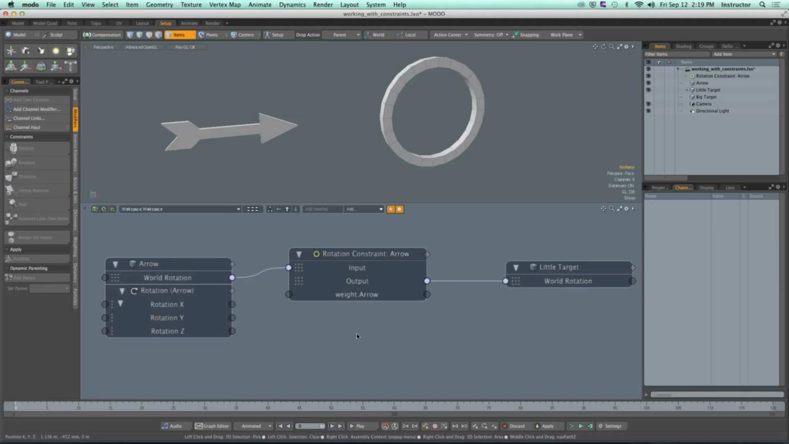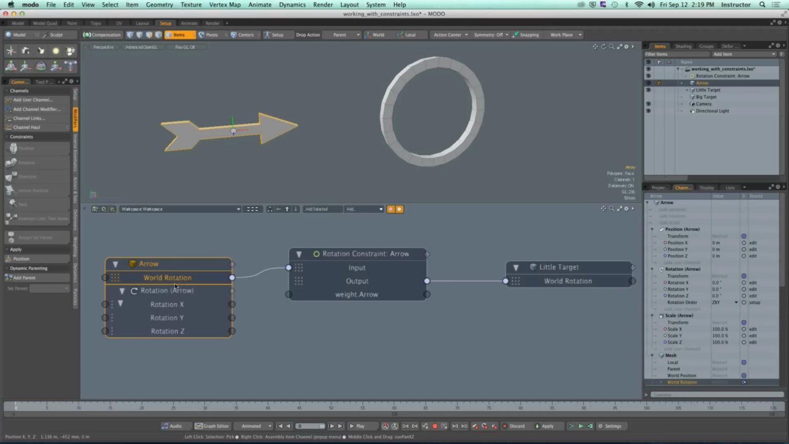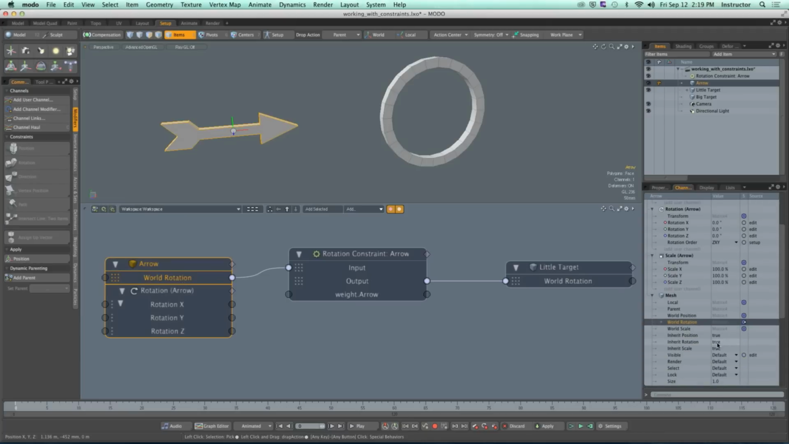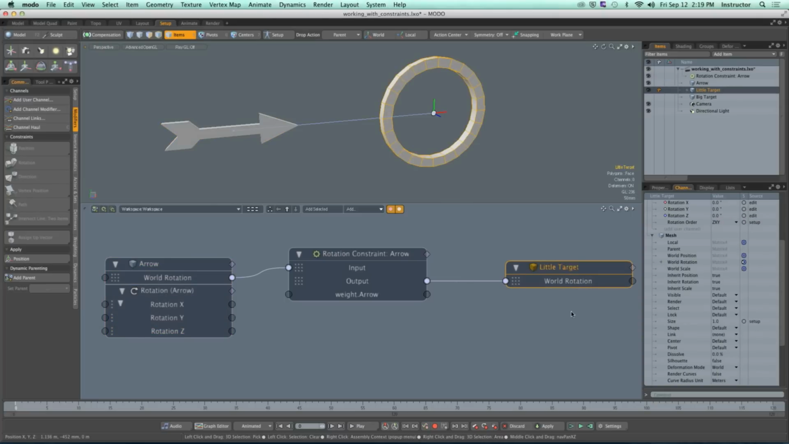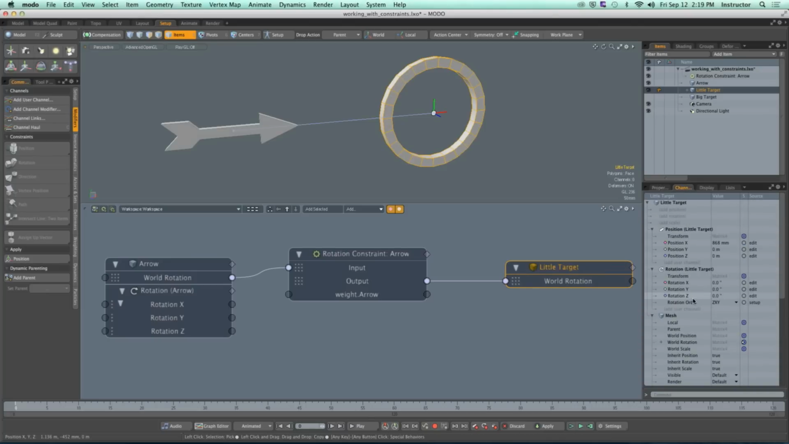Okay. So instead of using the composite, the world rotation values of that mesh, what if we use individual channels of our arrow to drive the rotation of our little target? This is the power of the nodal window. We can change the way these constraints and the way the information is being flowed from one thing to another just by adding additional channels in here. Now for our little target, I'm going to go over to my Channels tab, and let's just grab all three rotations, and I'm just going to drag it in there. Let's open it up.